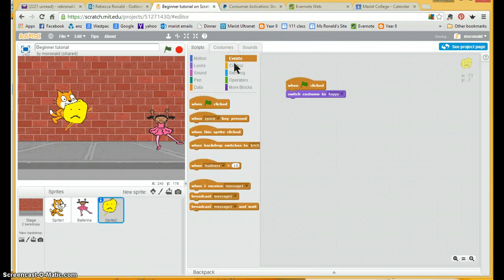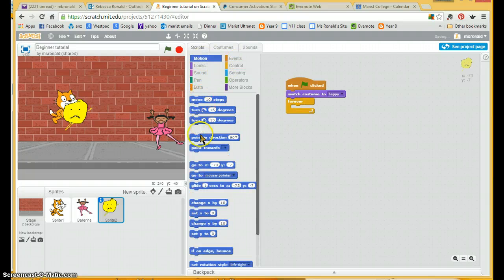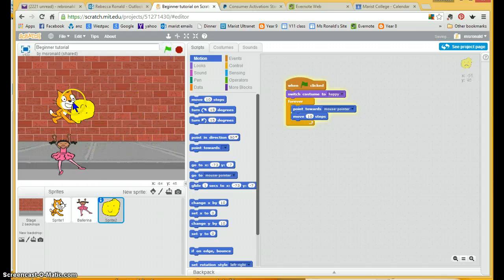So forever, it's going to follow the mouse. So forever, point towards mouse pointer and move. Let's try it with 10 steps, see how fast that goes. Oh yeah, that'll do. Oh, I want to slow it down a bit, else the game's going to be too easy.